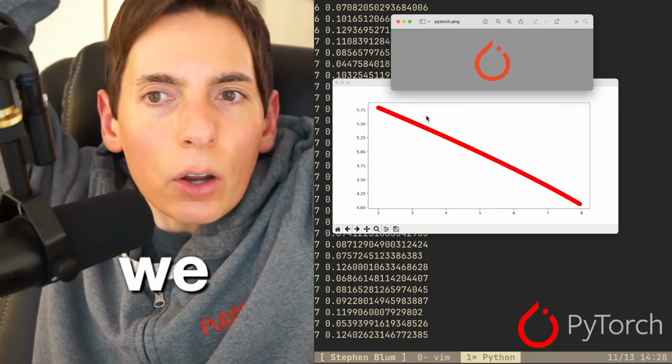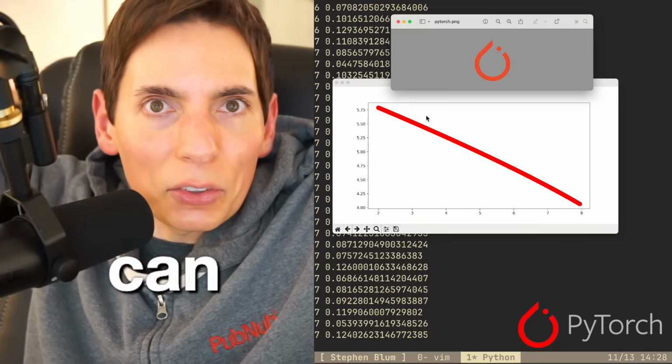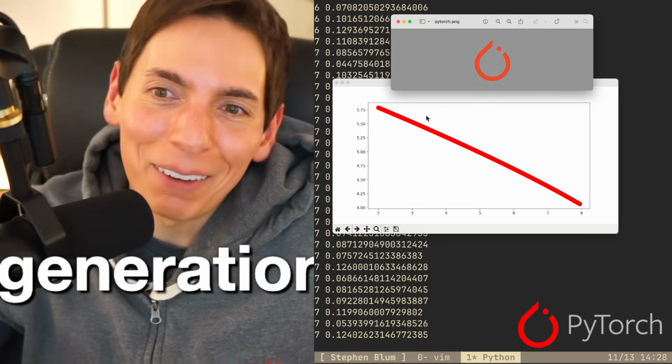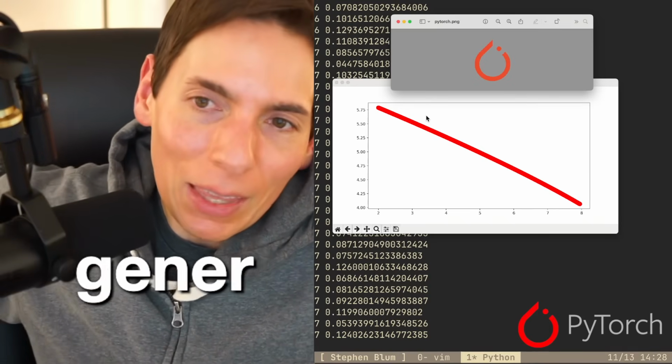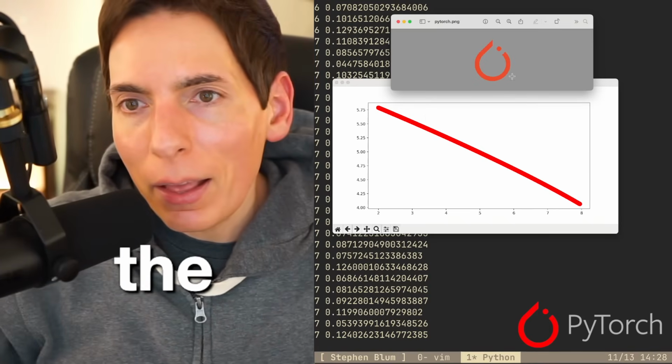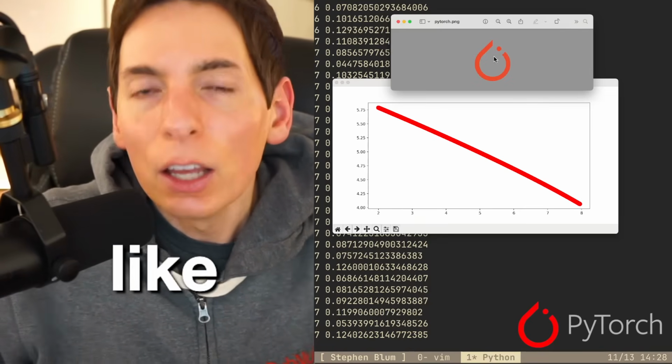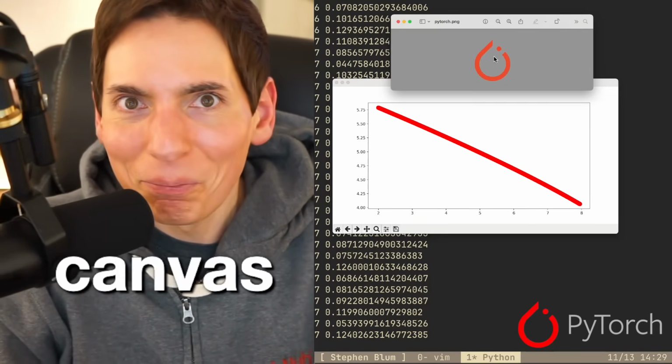Instead, we already know that we're going to output to a canvas size, right? There you go. Now we're getting into real image generation. We know what the shape of this resolution is, 194 by 160 or something like that. So that'll be our output canvas.